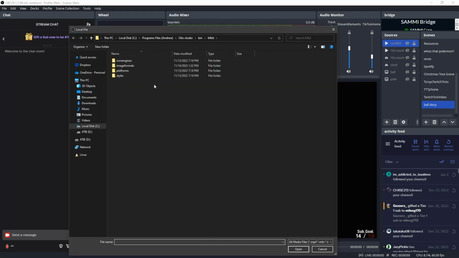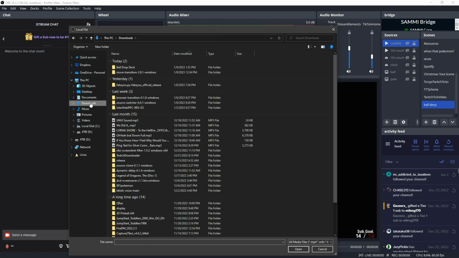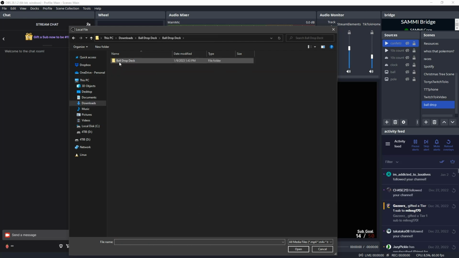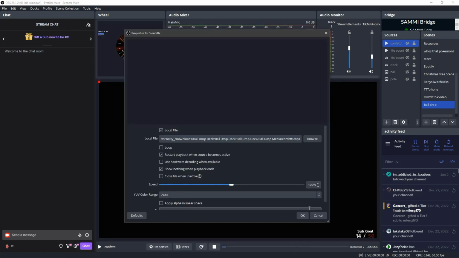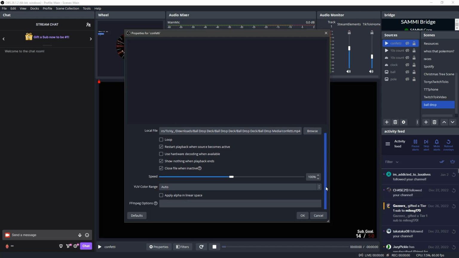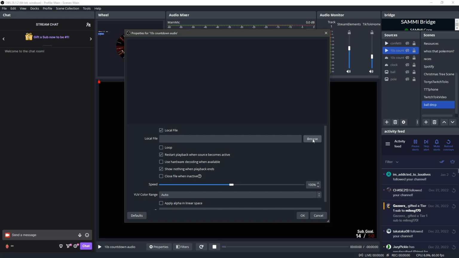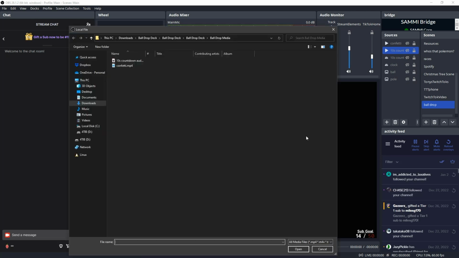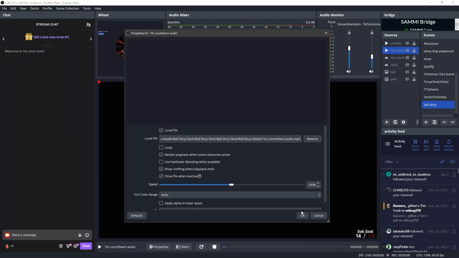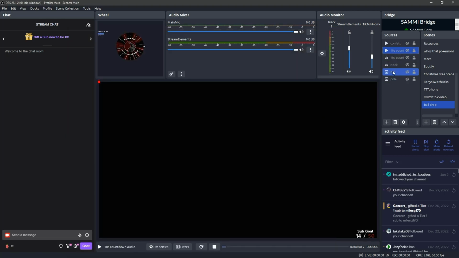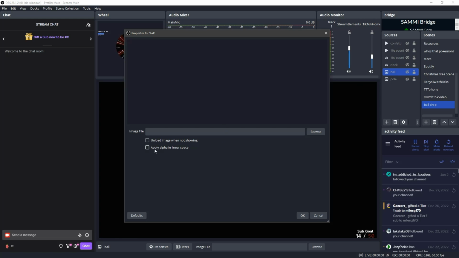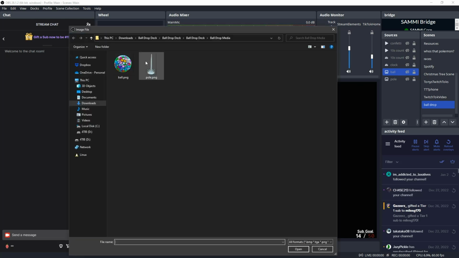So this is confetti, so we're just going to go and locate that media folder. And confetti, it's right there, perfectly named. And close file when inactive, we definitely need to activate that. But that should be pretty much it. Next one, it's going to be named the exact same thing, so 10-second countdown, we're going to add that as well. And we're going to continue to do this for the rest of the files.